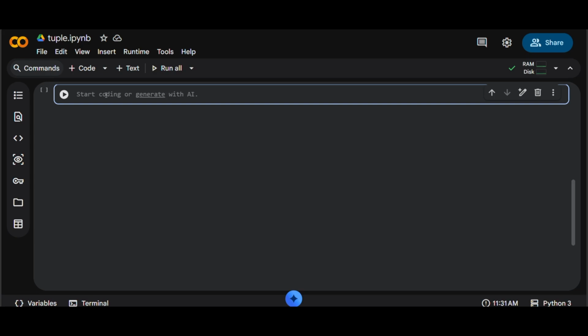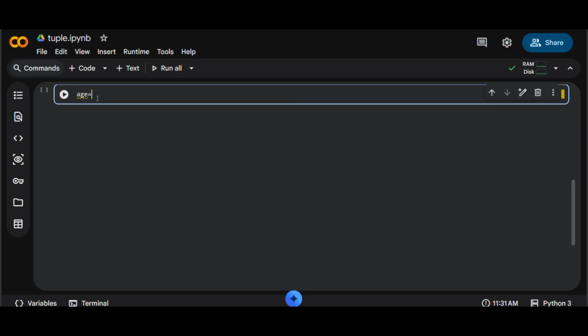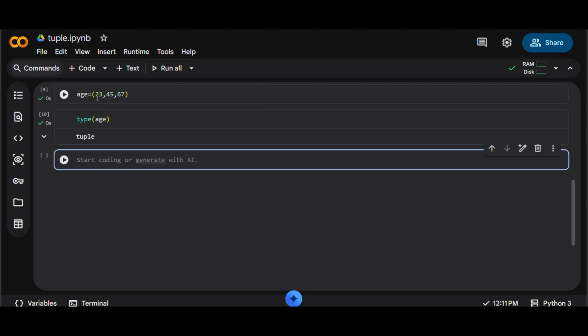Now let's see how to create a tuple and what tuple methods we have in Python. A tuple in Python is a collection of ordered items. It is written using parentheses. It can store different data types. It allows duplicates. For example, if we take one tuple age, 23, 45, 67, and we see the type of age, it will print as tuple.